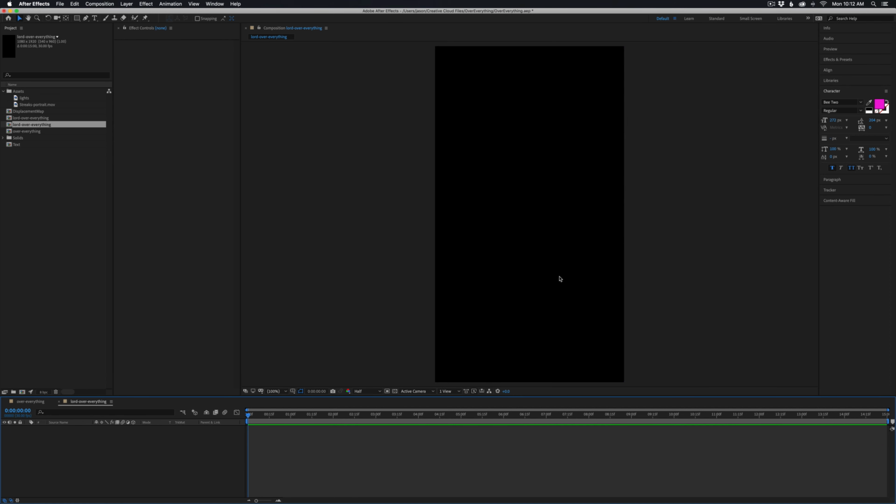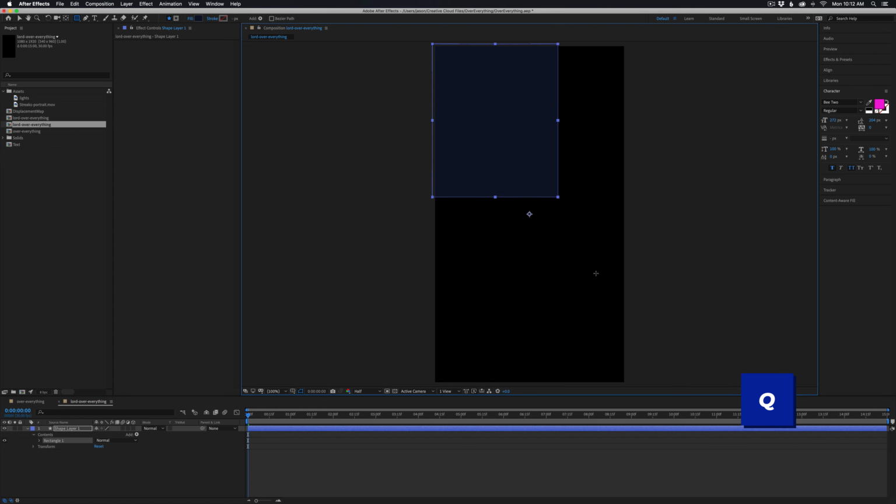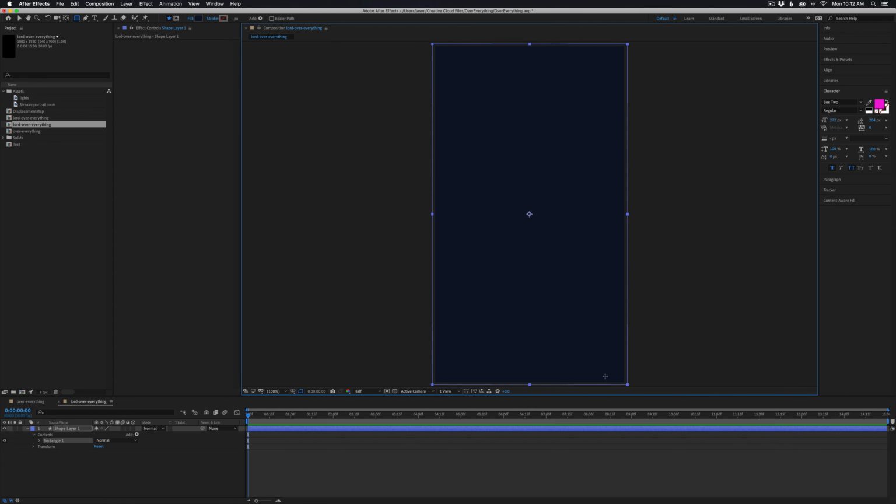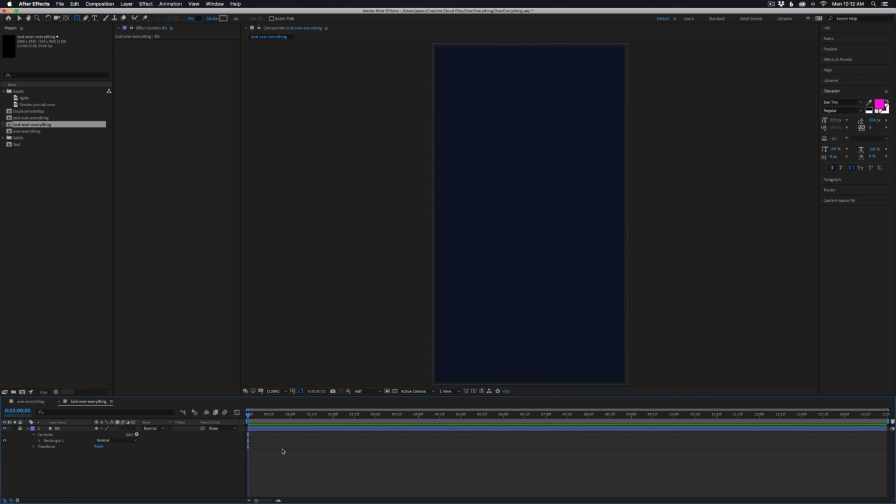Okay, so let's start with a background layer. I'm just going to hit Q on the keyboard to bring up my rectangle tool and just draw a rectangle to fill the entire canvas. I'm just going to use this nice deep navy blue and maybe just call this background and then just lock it off. Okay, let's add in our text, Command T on the keyboard to bring up your text tool.